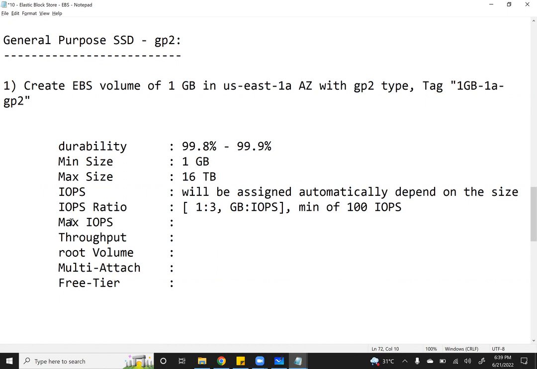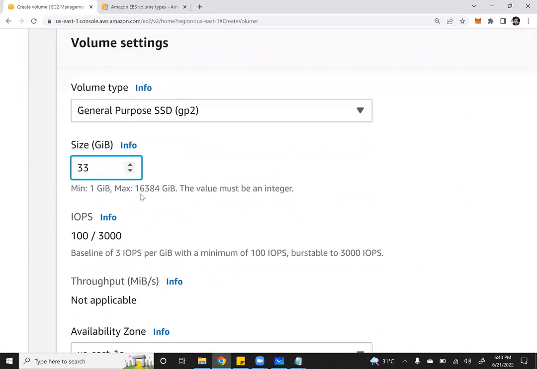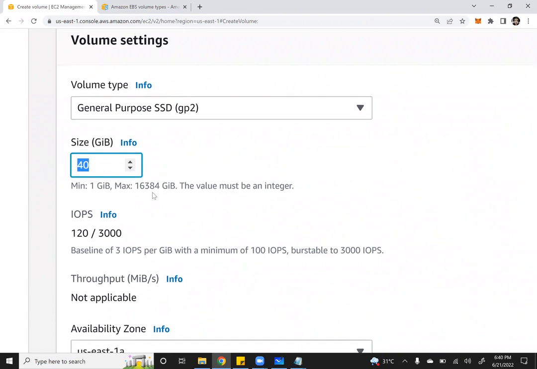So then what is the maximum IOPS you can get? If I select 16 terabytes, I will get the maximum IOPS, right? Okay. So here, if I go with 33 GB, how much IOPS will I get? The same 100, because 33 multiplied by 3 is 99. But what if I go for 34? 102. If I go with 40, then how many will I get? 120. So if I go for 5,555.